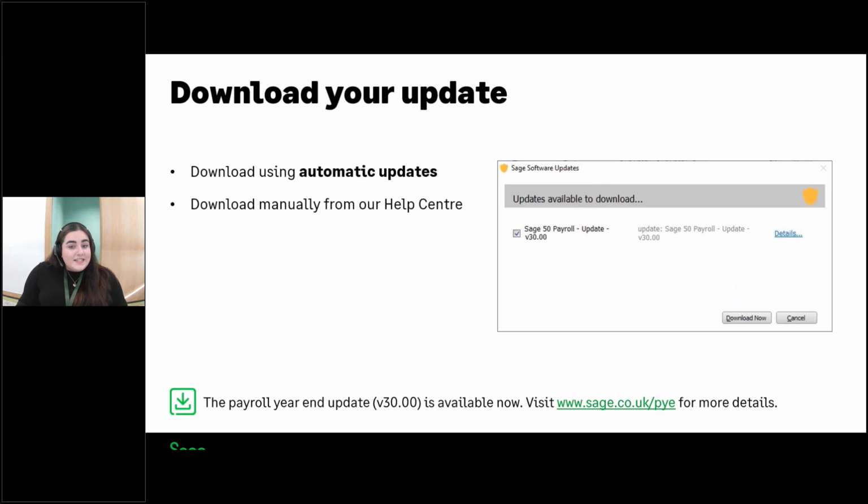So now that we've prepared to install, the next step is to actually download that update. Now, if you've turned on automatic updates, this is the window that you'll see if you haven't yet updated to version 30. So all you'll need to do is click download now, and that's going to download the update for you, nice and easy.